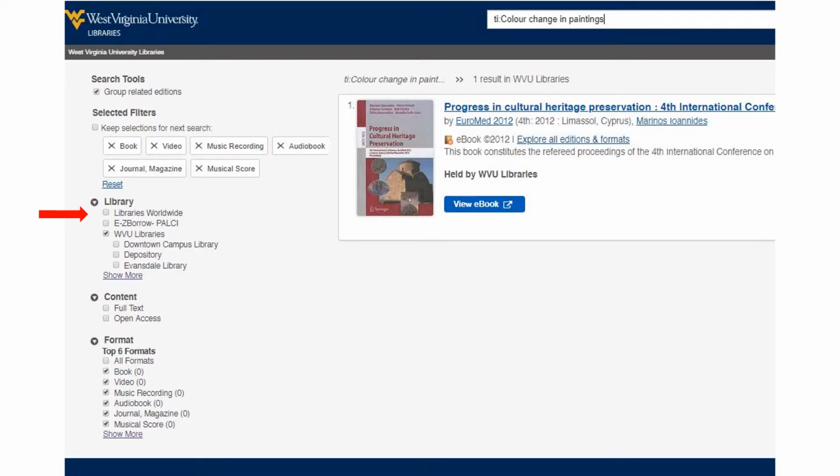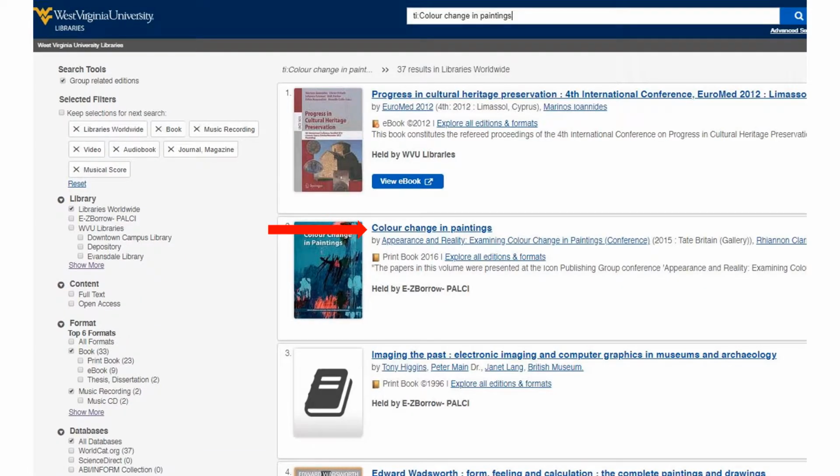WorldCat Discovery has identified one item in the WVU Library's collection that matches my title words, but it is definitely not the book indexed in the AATA. On the left, change the library filter from WVU Libraries to Libraries Worldwide. I now have 37 results, and the second result matches the book title I need. Click on the book title to open the full record.